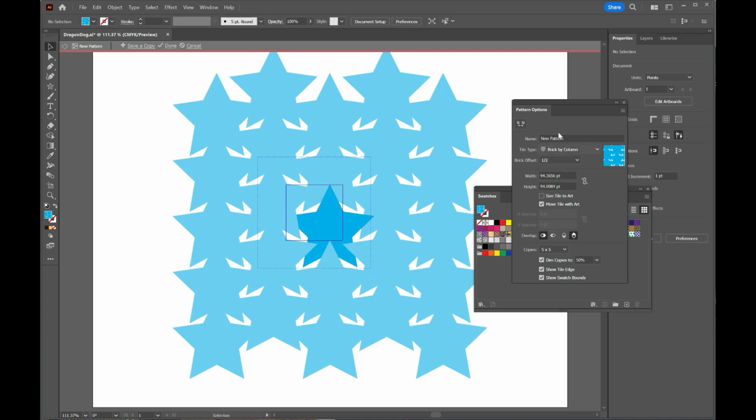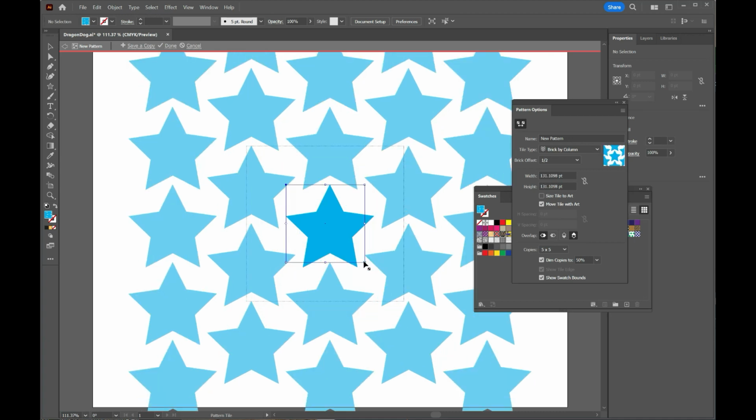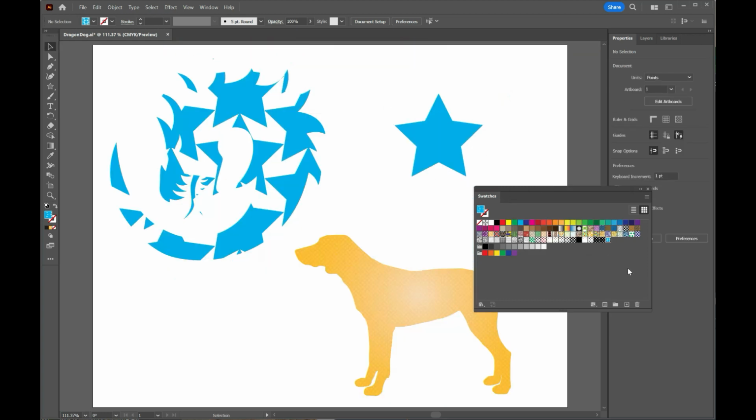So I'm going to go in and click this button again in order to space these stars out more so that they don't look so jammed together in the final pattern. I do want them to be close, but I don't want them to be completely jammed together. This is better. Okay, that edited the pattern. And then again, I'm going to click Done to save the changes that I made to the pattern.